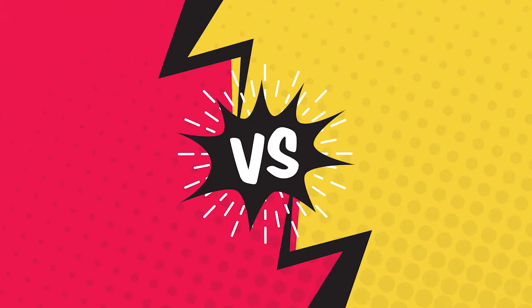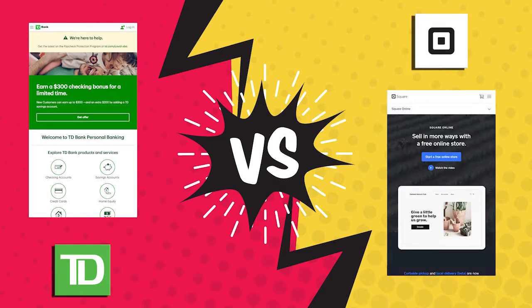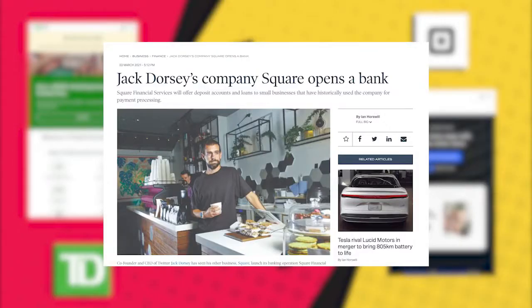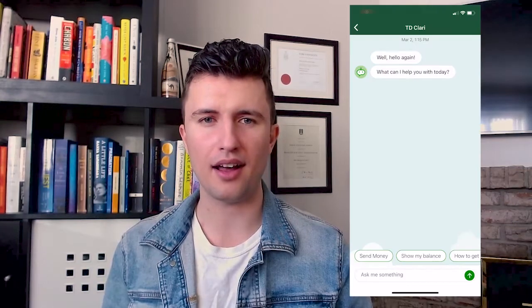In one corner, we have the incumbent TD Bank, and in the other corner, we have Square, who just announced earlier this week that they will be competing with banks globally as they have launched their own banking operations. Both have a wealth of customer information at their disposal. Let's see how they're using that in their bots today. I'm going to kick it off with TD and their in-app support bot, Clary.